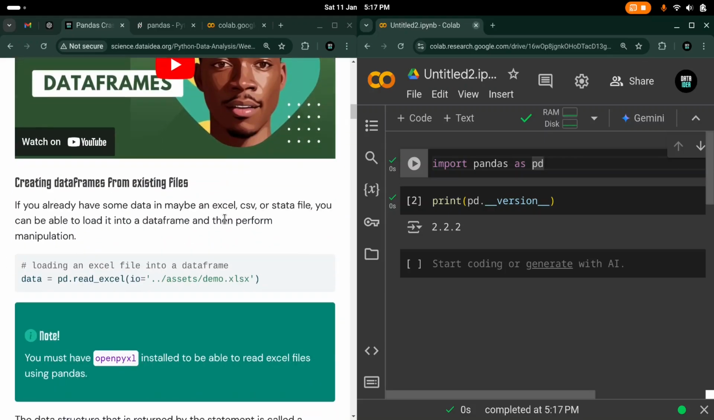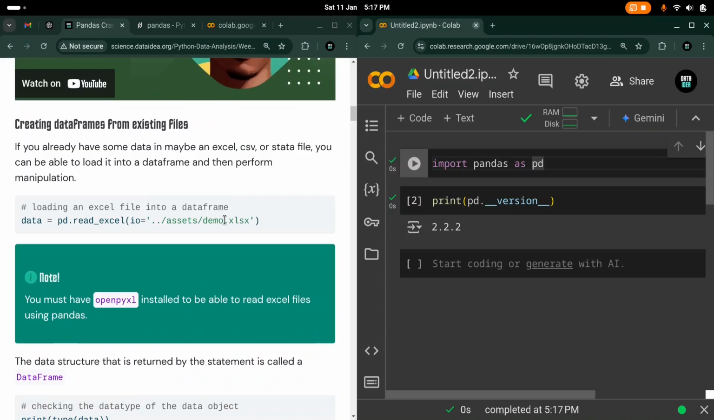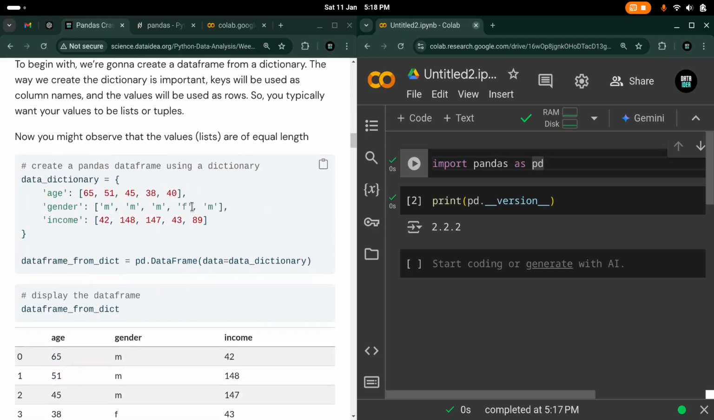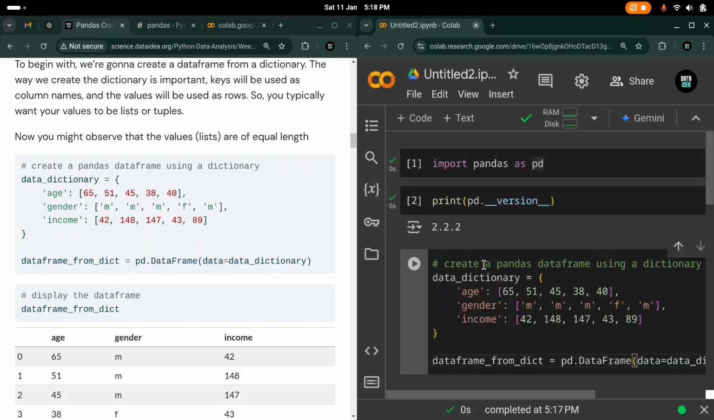So to create a data frame, there are about three ways. The first way is by using a dictionary, and I'll just copy this code on the website. You can do the same. Okay, so I'll just copy that and I'll rename this one. Instead of data dictionary, I'll rename this to just data1, keeping it simple so that it fits here.